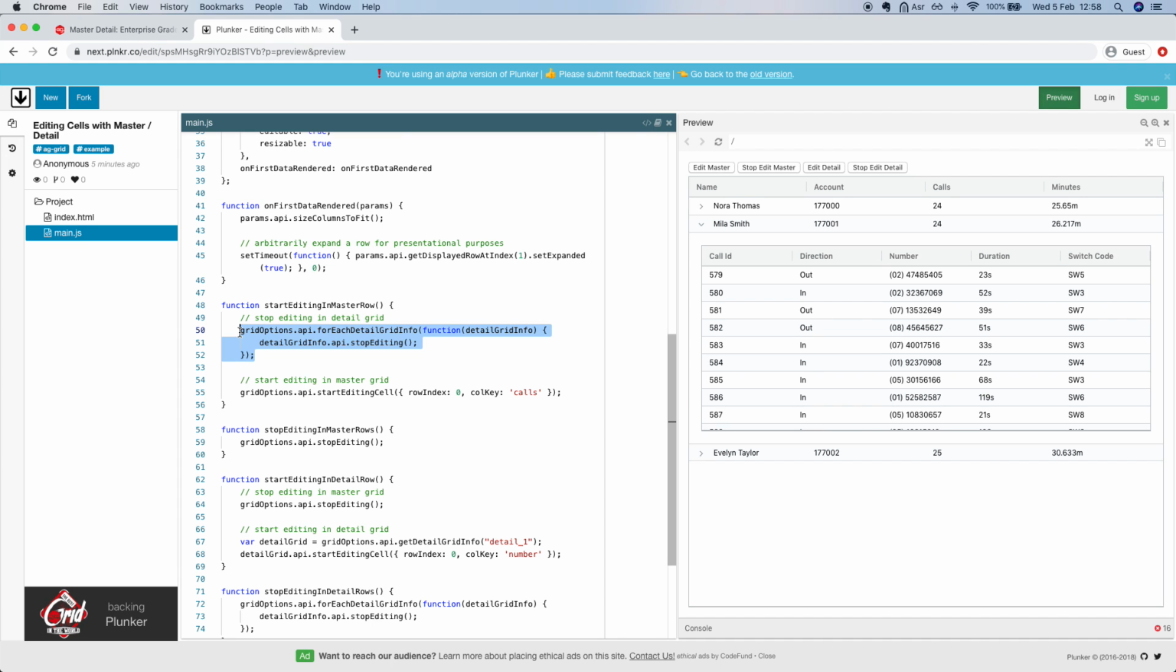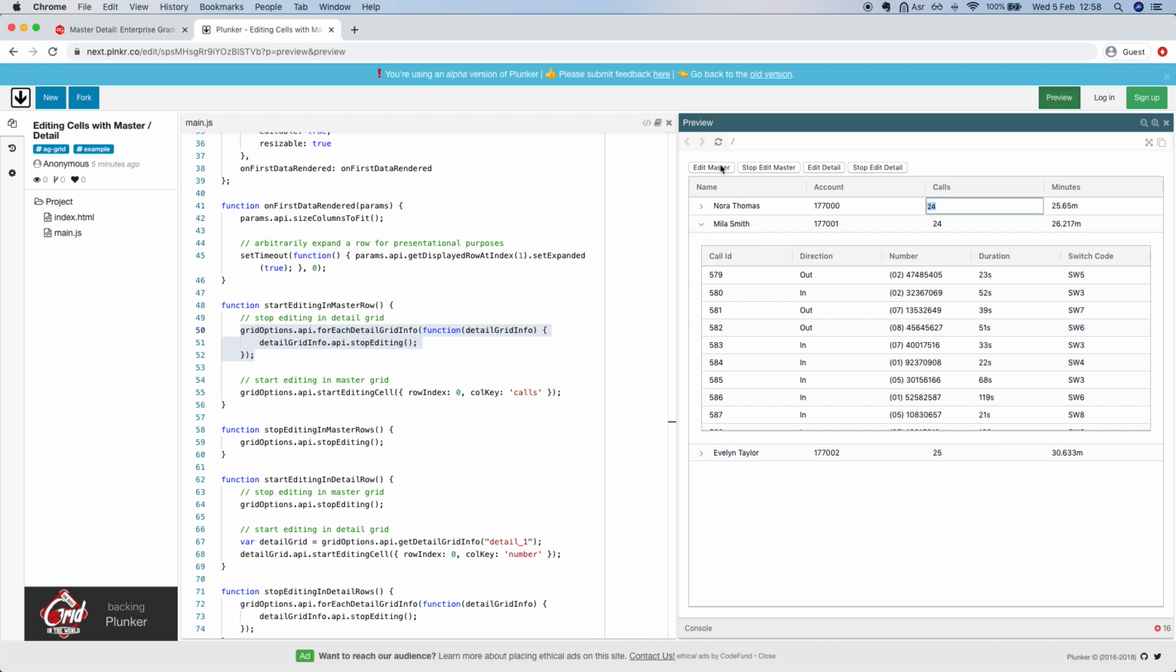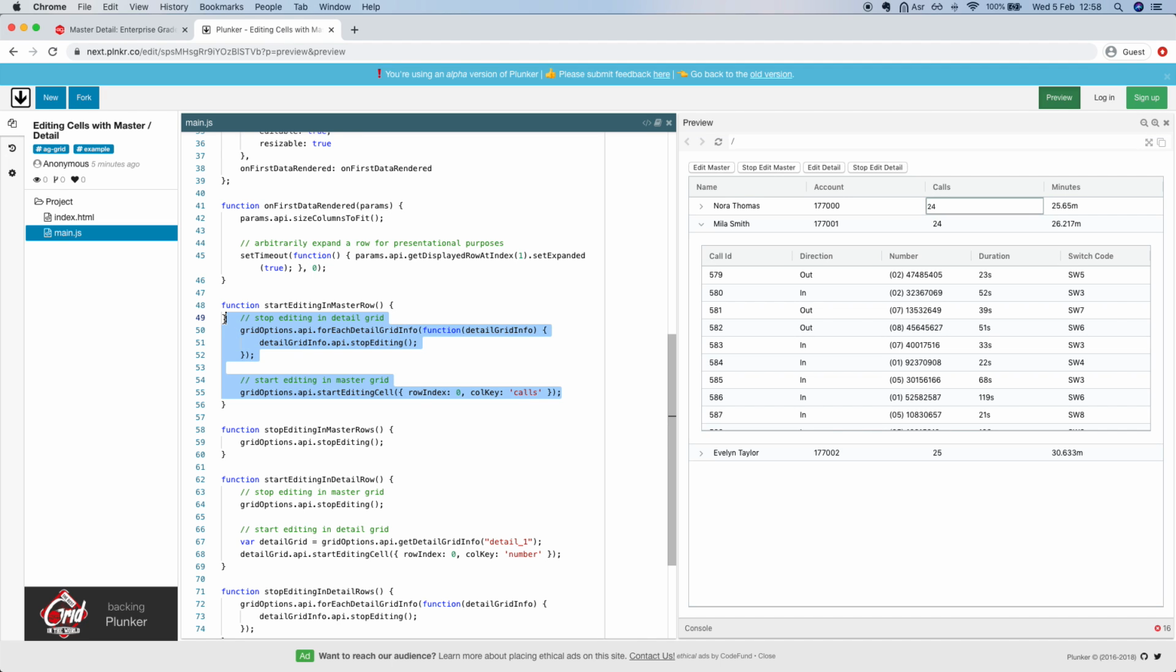So it's demonstrated here in this example with 4 buttons: edit master, stop edit master, edit detail, and stop edit detail. If we click edit master, we can see right here that this cell has entered edit mode, and the code for which is right here highlighted. First of all, we iterate over all detail grids and stop editing on them. And then we call gridOptions.api.startEditingCell, and we pass the params to locate the cell that we'd like to enter edit mode.